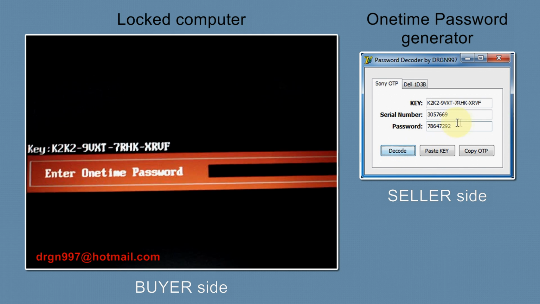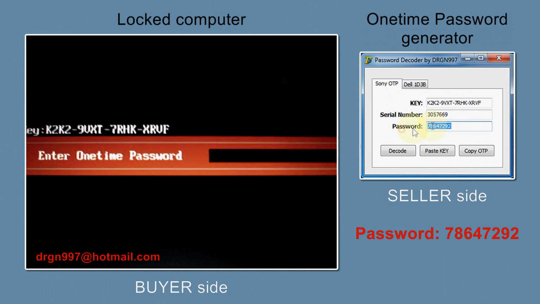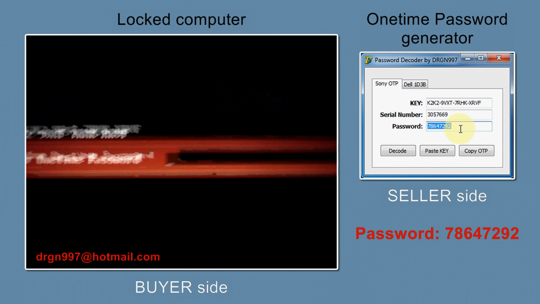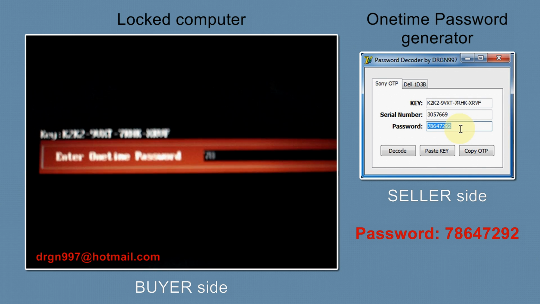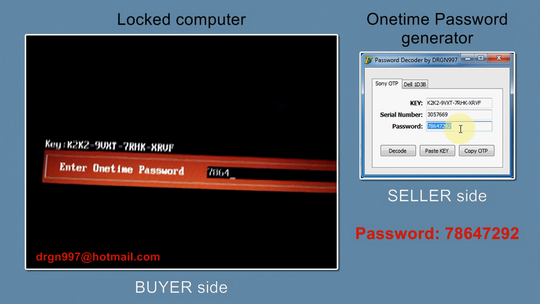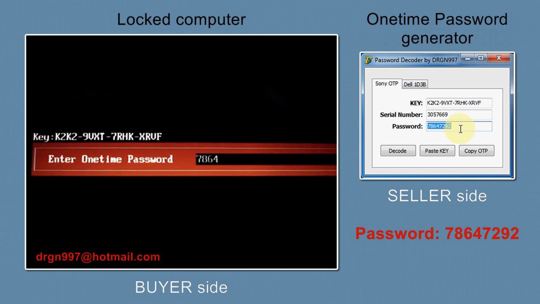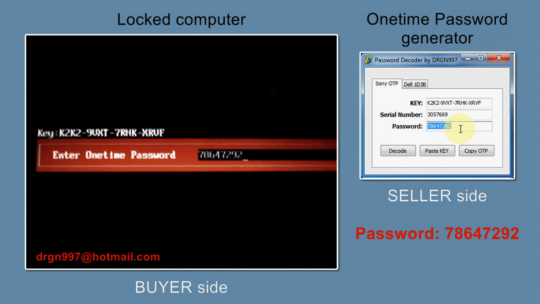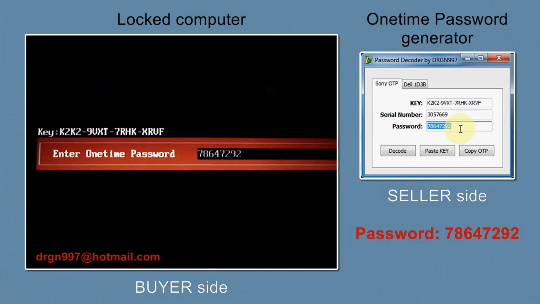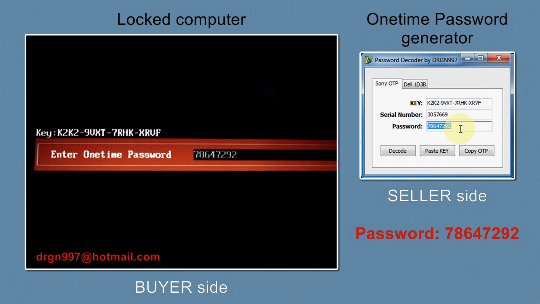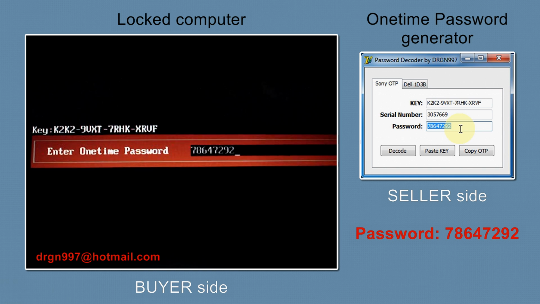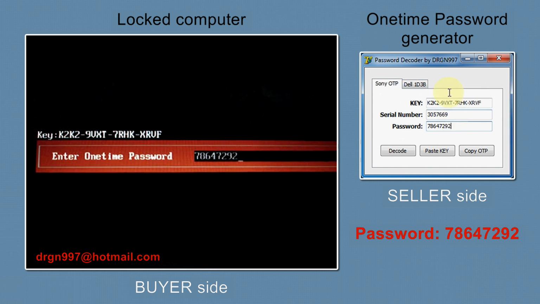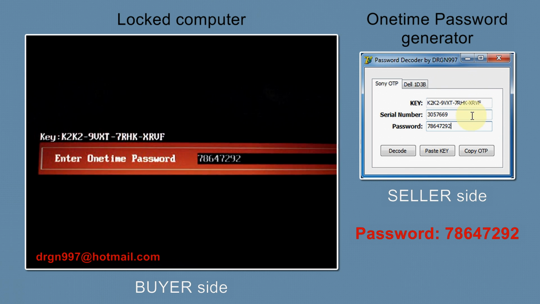Okay, the password is properly decoded and we're gonna type it in our locked computer. Password is 7862927292. With this one-time password, you get to see the characters being typed, so we can check again. 7862927292. Right after pressing enter, our computer is going to reboot and all passwords should be gone.